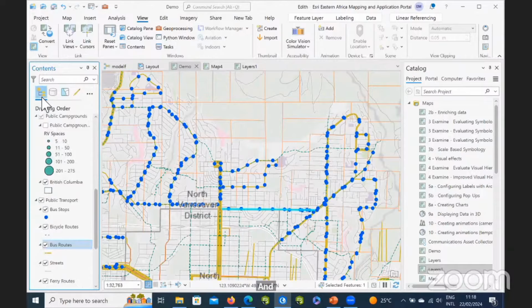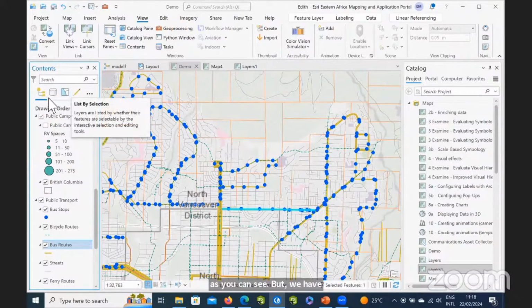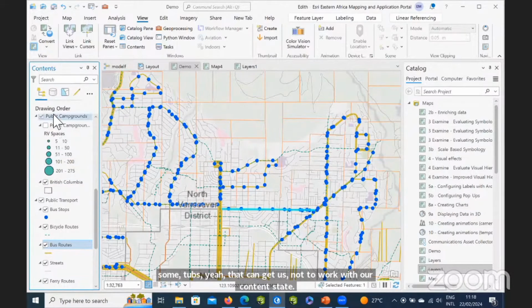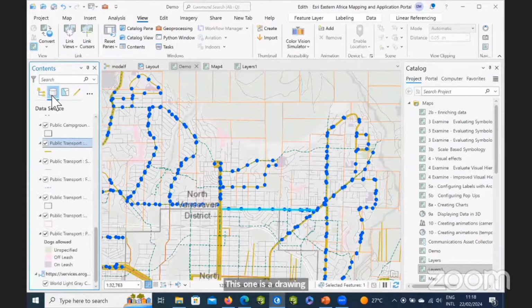But we have some tabs here that can guide us on how to work with our contents pane. This one is the drawing order. Currently, it's what we are using. We can also try using the list items by data source. Now here they are listed according to their data sources. We can also list them by selection.